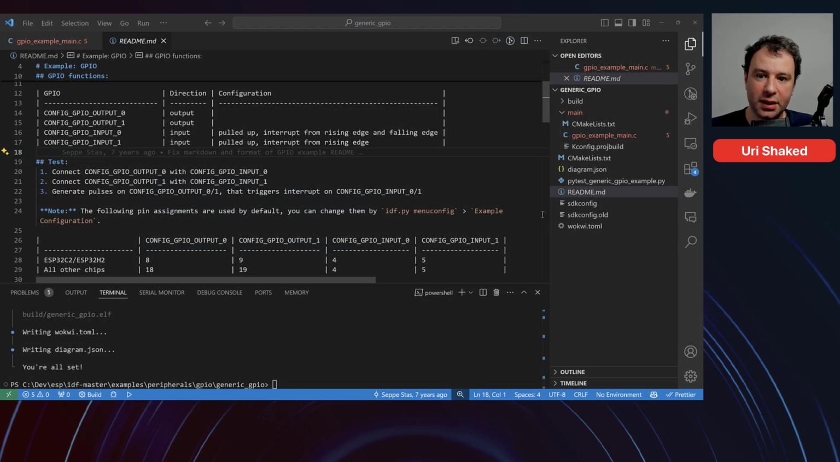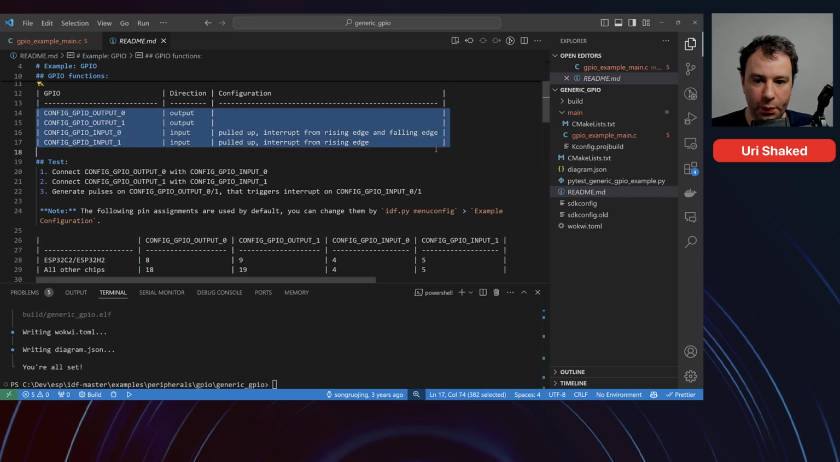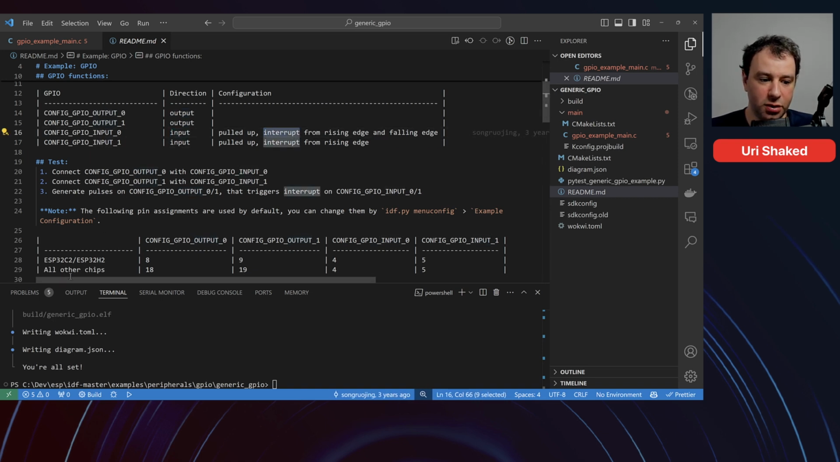Let's see another ESP-IDF example. This one is generic GPIO. It configures 4 GPIO pins, 2 as outputs and 2 as inputs with interrupts. And we will be using the C3, so these are the pin assignments. Outputs are 18 and 19, and the inputs are GPIOs 4 and 5.